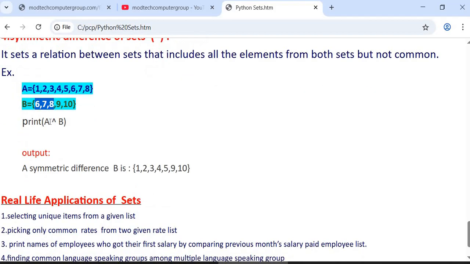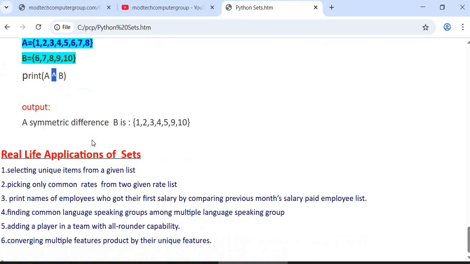So here which symbol have we used? This is the caret sign, and with the help of the caret sign we can perform symmetric difference. Although we have functions for union, intersection, symmetric difference and difference as well, if you want to directly put it out, this will be the simple one.